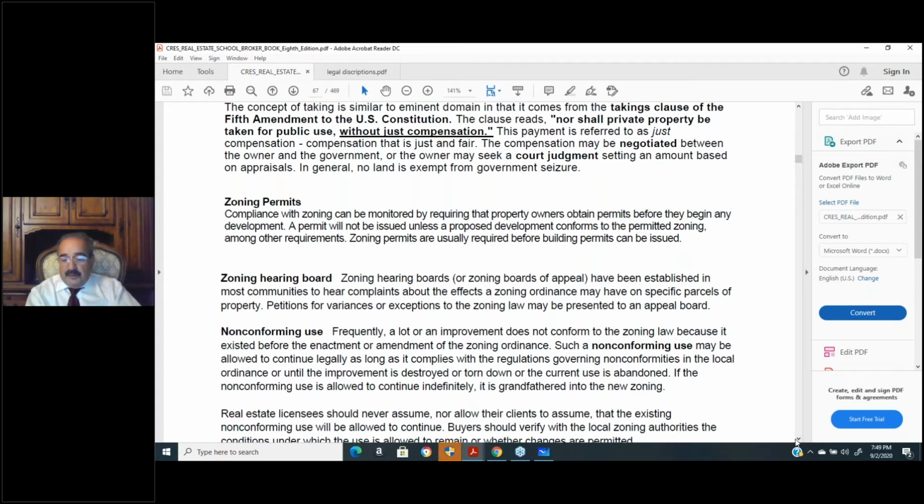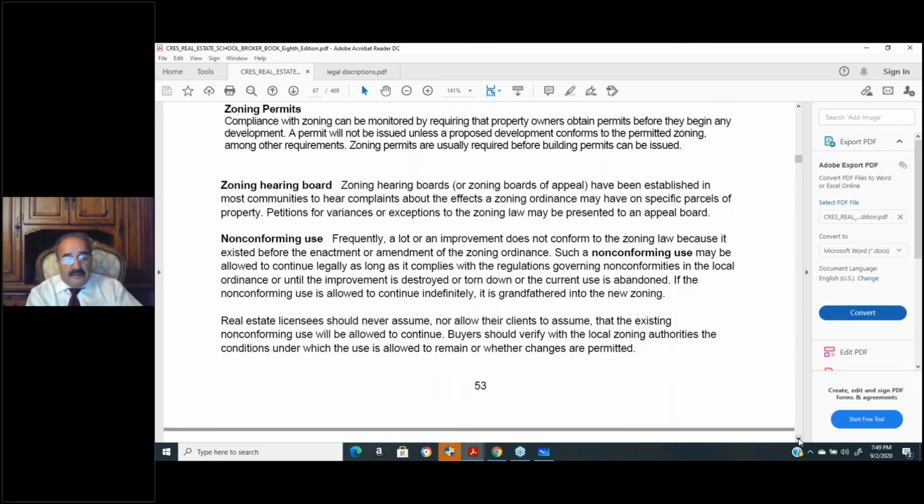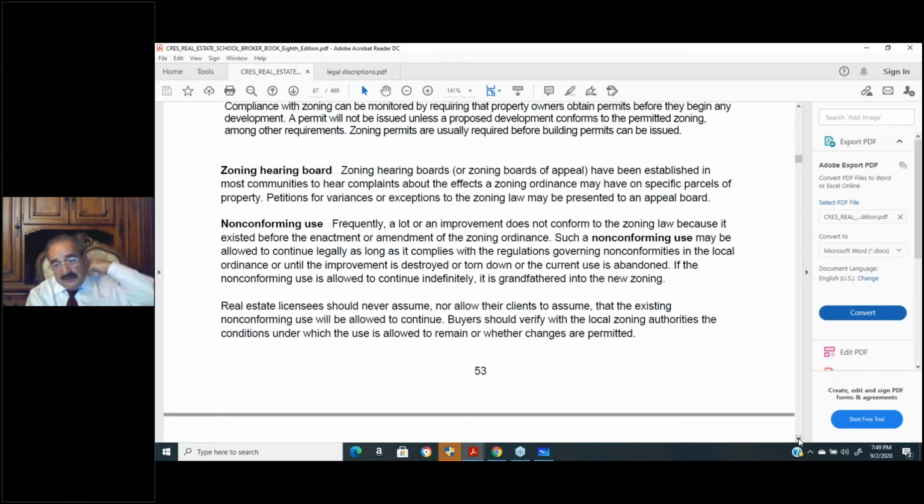Now, skip down 2 paragraphs where it says non-conforming use. Highlight, put an X by that paragraph. Do not forget this non-conforming use. You're definitely going to see this on a state exam, non-conforming use. Now, non-conforming use is this.